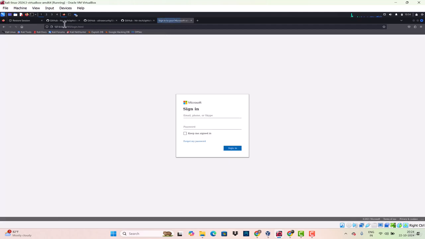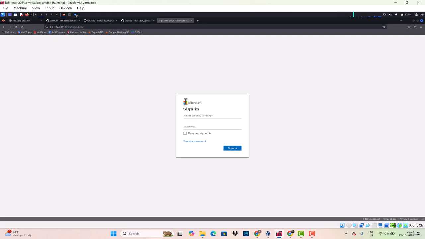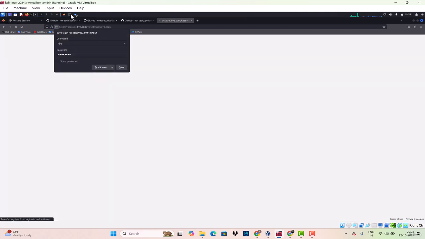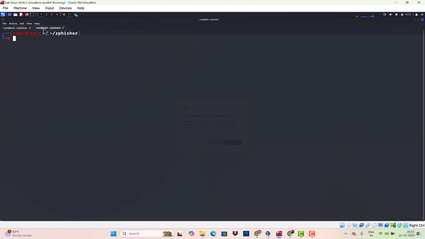Now you can see the URL is this one, but it was redirected and created a page like a Microsoft sign-in. If I give any credentials, like Ajay and random keywords typed on the keyboard, and click sign in, all the credentials will be saved here and logged. In the same way, threat actors will compromise your credentials by using phishing attacks.